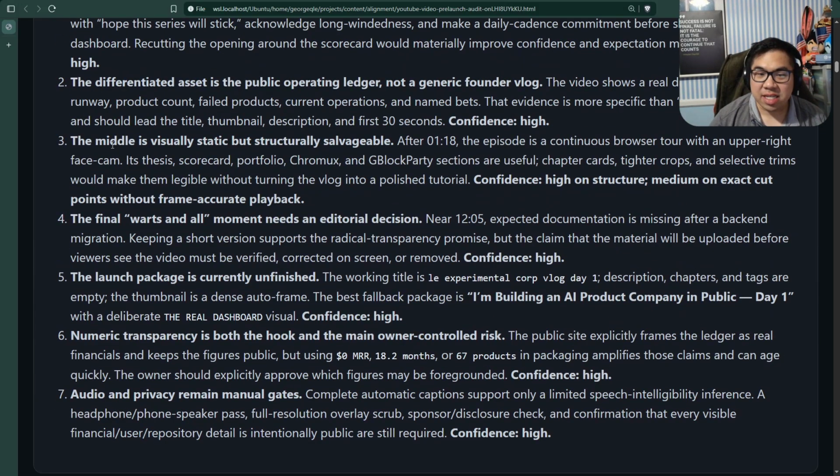And a couple of other things, like the middle is visually static but structurally salvageable. That's a very succinct way of putting it, which I think is part of the skill. The confidence is high on structure, medium on the exact cut points without frame accurate playback. So it doesn't have that. One of the limitations probably of yt-dlp.